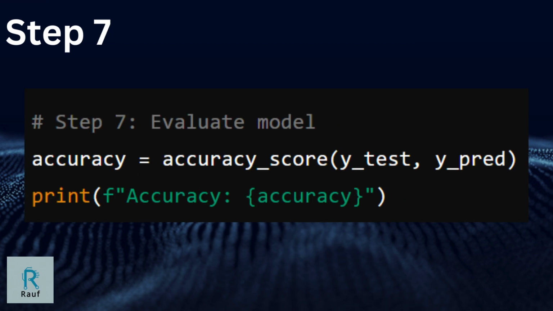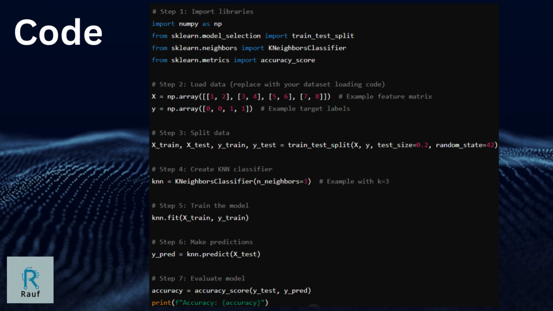Now in step 7, you can see I'm finding the accuracy by giving it the y test, which is the real value, and the values it predicted. Now it is finding the accuracy. So this was all 7 steps, and here is all the code. You can try it yourself on your machine too.